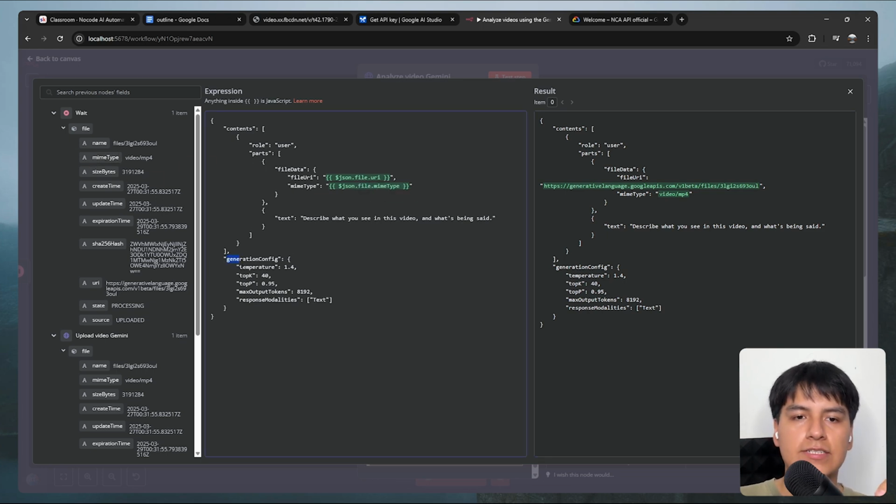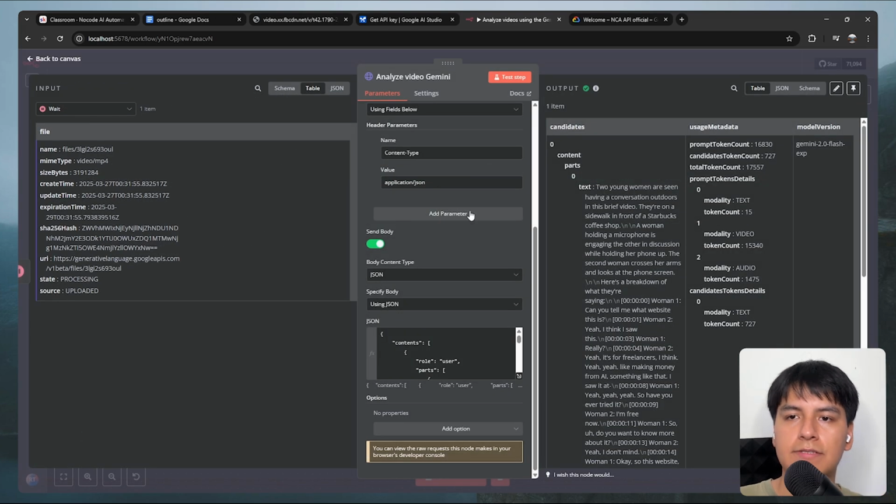And here for some extra settings, I'm just setting the temperature as 1.4, which in my opinion is the most balanced one. And you can also change the top K or top P to whatever values you want. And for the response, I'm just setting it as text because I just want the response to be some text. So now when you run this whole request, then you'll get an output like this one with the response and the total amount of tokens.